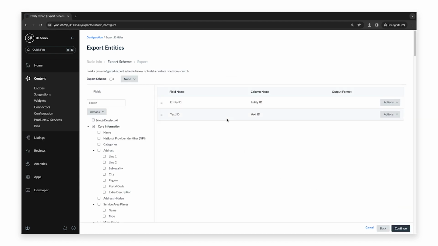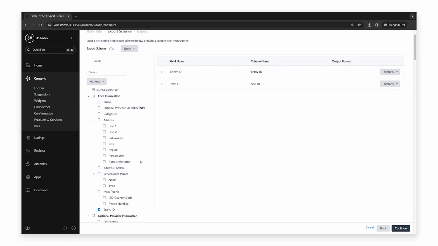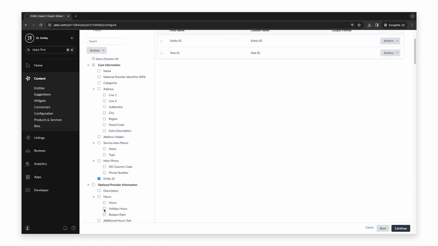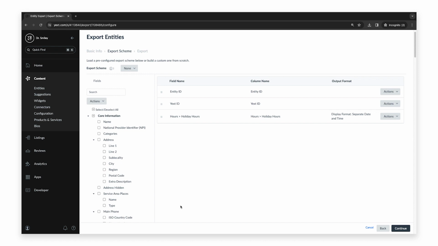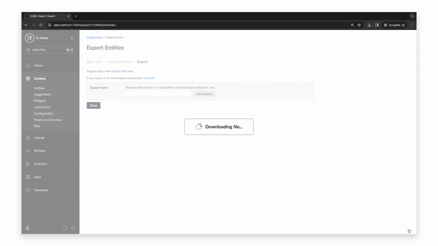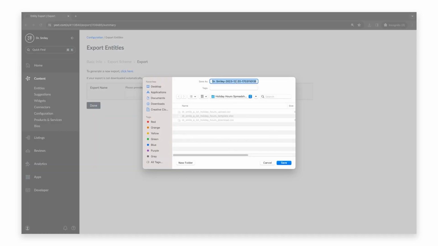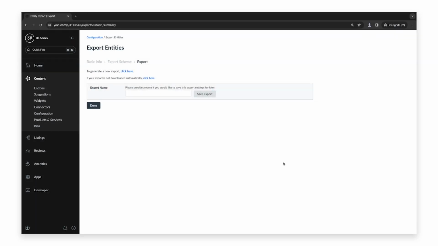Now you can see the entity ID and Yext ID have been automatically added to the export. If you already have holiday hours on your entities, you can include the holiday hours field in your export to make it easier to configure your spreadsheet. Here you can see the date and time will be separated. After clicking Continue, you will need to name your file before the export occurs. You can also save your export settings for later.